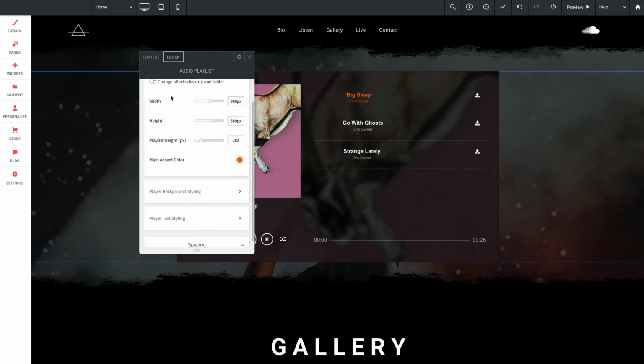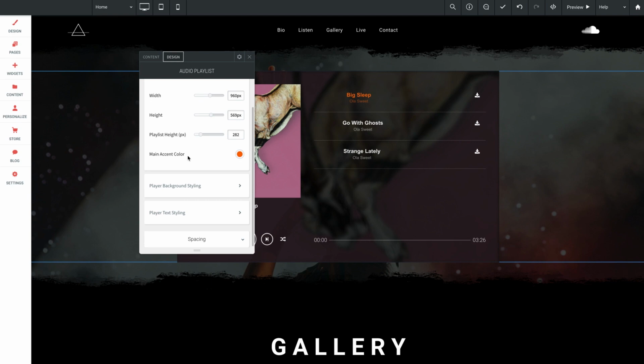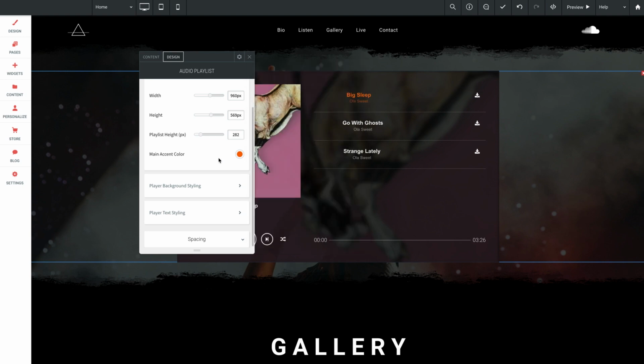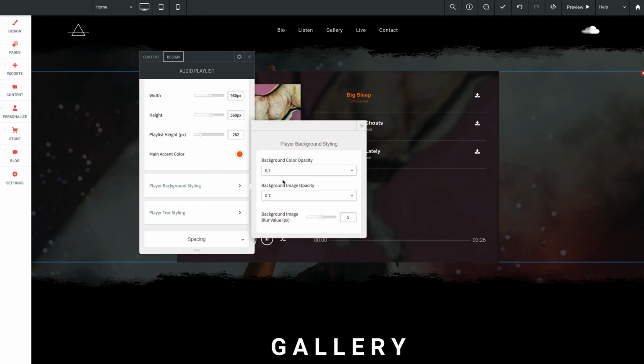We've already covered width, height, and playlist height, but main accent color, this sets the color for various elements of the playlist, such as the active track and the loop button. Player background styling, we have a flyout panel here containing three settings. We have overlay opacity of both the background color as well as the background image shown in the playlist. Keep note that the background image is the same as the track cover image. And finally, background image blur value. The background image may be blurred to a lesser or greater degree. Now, increasing blur value can allow the user to better focus on the text and button details.